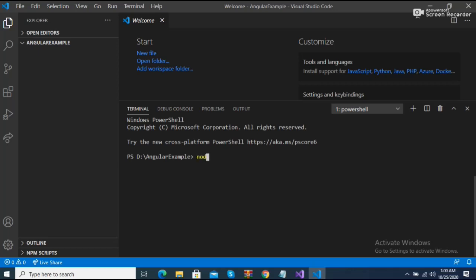You need to install Node. So I'm just going to check this. I have Node.js version 12.16.1. After all these things, you just need to add npm install -g @angular/cli. I have already installed this. So this is the install package of Angular CLI. I clearly installed this.